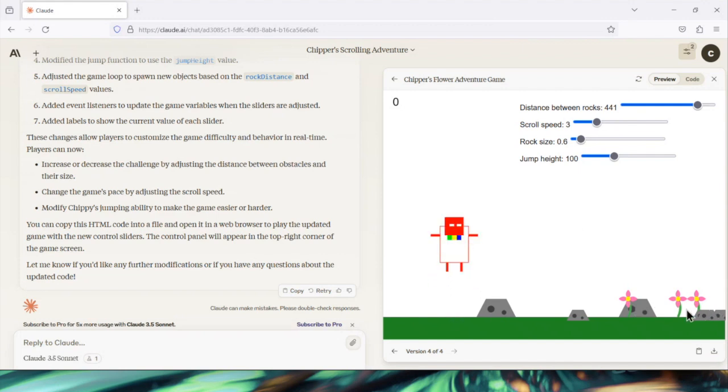Okay, so still a bit of a mess. It's not refreshing the screen properly. And yeah, it's not great, right? But not a bad start. So I want to make it jump higher as well. Okay, so let's tell it what's wrong. The screen is not refreshing properly.